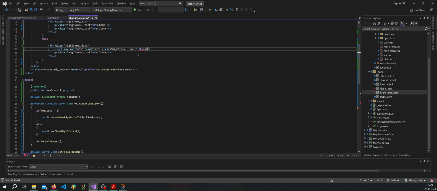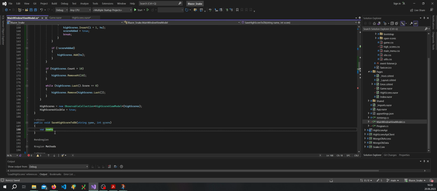Then here, we've done this somewhere before. Oh yeah, right here. Oh, no, we haven't. Alright, so new HS, so new high score. It's going to be a new high score model. And here we will set the name and score. And then here we will paste in this method right here, the request to save that score.